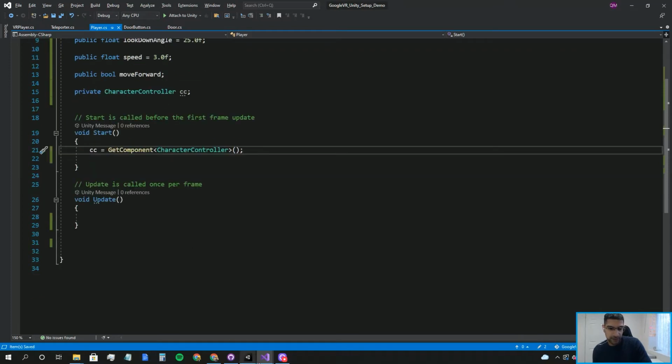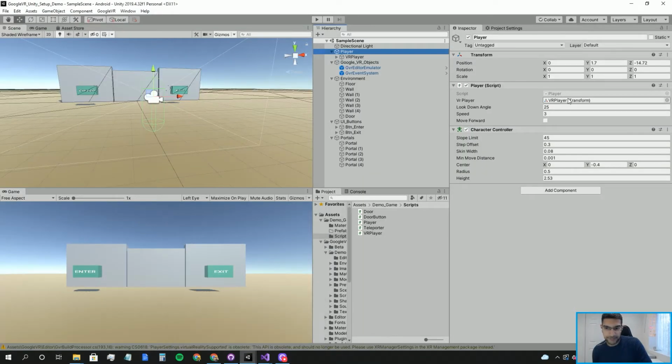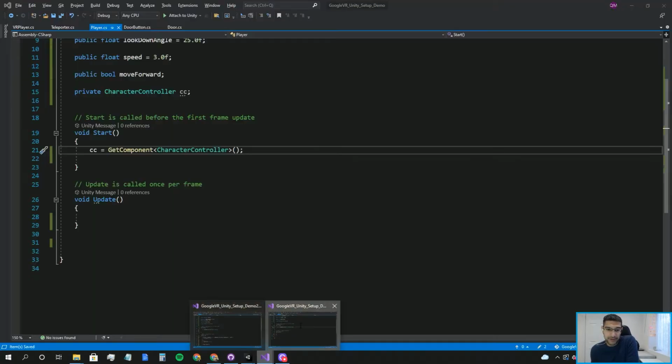Okay, so if we go back to here, our script now has, it won't show the character controller information because we've set that to private, even if it could show it. But we've got a move forward boolean, so we can have true or false. We've got a speed, as you guessed, that can be the player's moving speed. We've got a look down angle. We can change all of these from the editor itself if we want to tweak it.